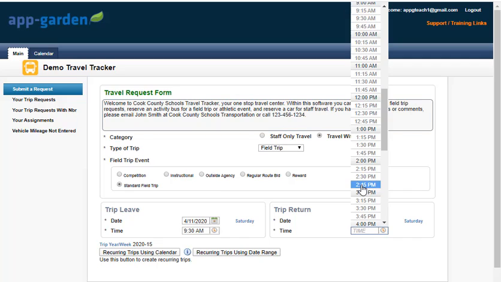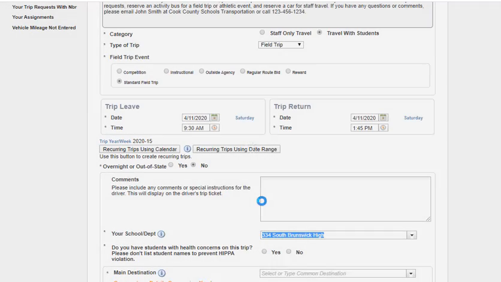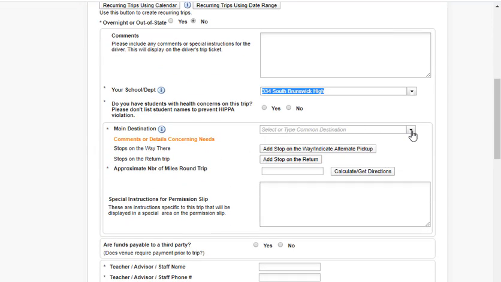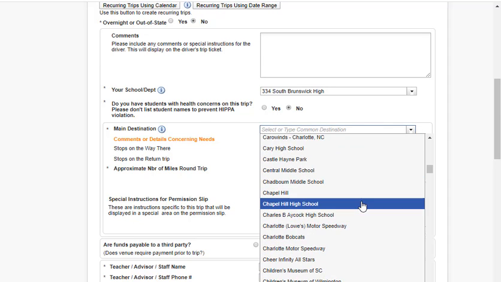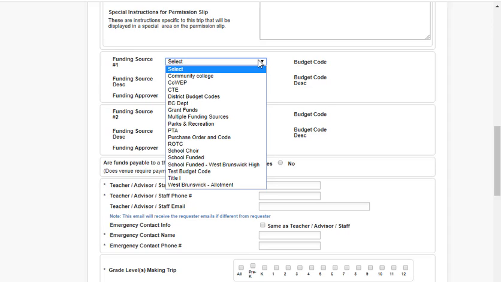We'll put in our date and time. And let me just get as far as our requesting location and our destination. Okay, and so now we have displayed the funding sources. So this is a field trip. I've picked a high school as the location. So when I click on the funding source, it's going to bring up a list of all the funding sources that are available to my location for field trips. And we can see there are multiple funding sources.